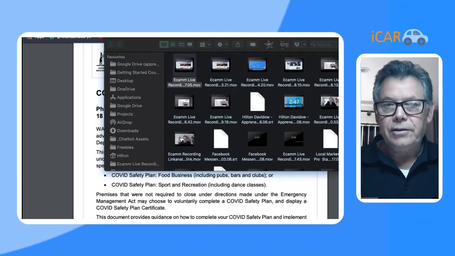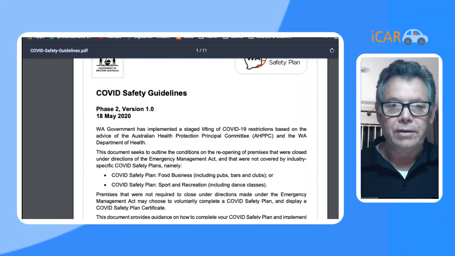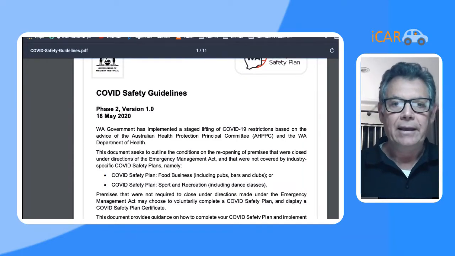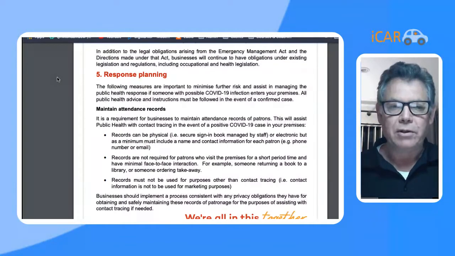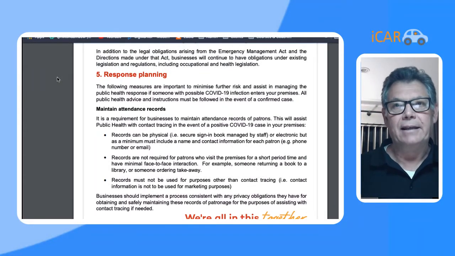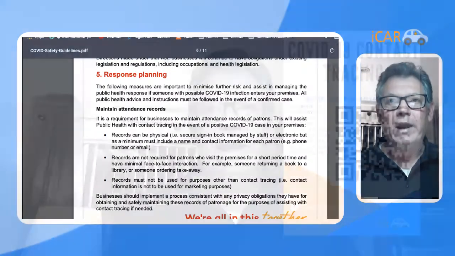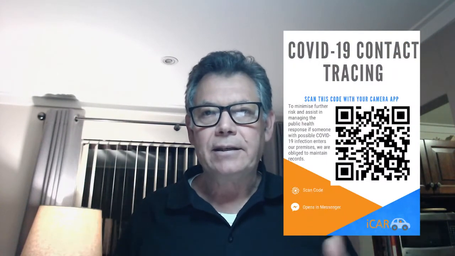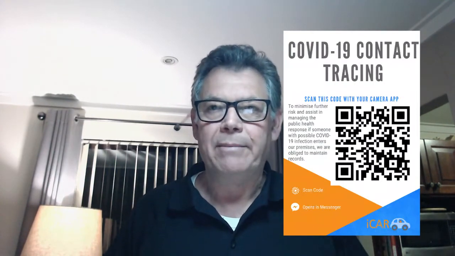Let's get into this, and let me just clear the screen here. I just want to show you some information with regard to COVID safety guidelines, which was published on the 18th of May. In particular, I want to highlight point 5, which is the response planning, and it is a requirement to maintain attendance records. What I'm going to show you here is a way for you to get people into a list. We need some basic information. We need their contact details, and we need to know what time they came into your venue.